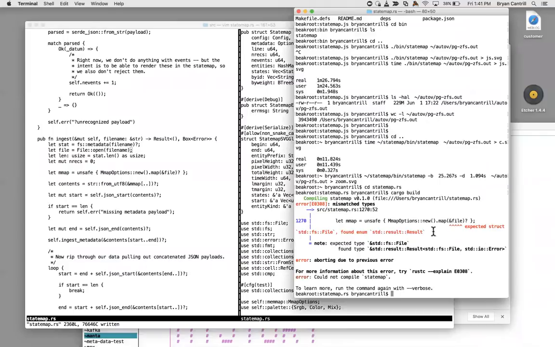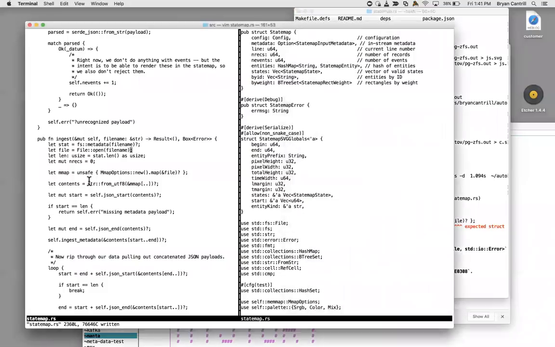And it fails as soon as I try to use this. Hey, I was expecting you to use a file, and I found a result instead. So what's going on there? And what's going on there is, oh crap, when I was integrating this, I forgot the question mark. It's really easy to see what's going on.